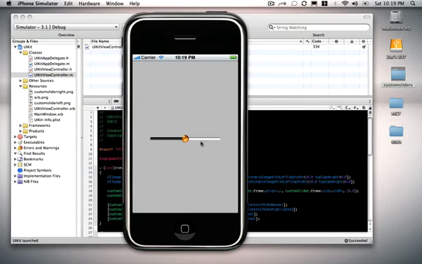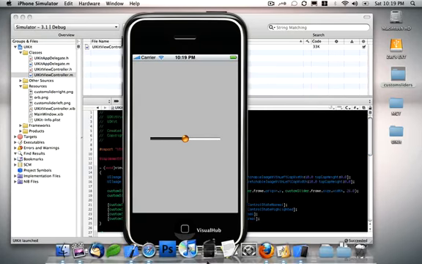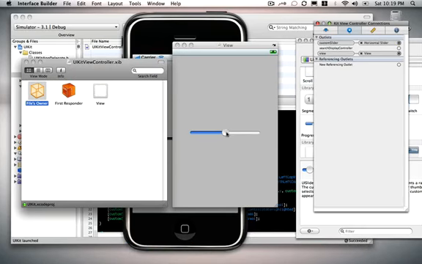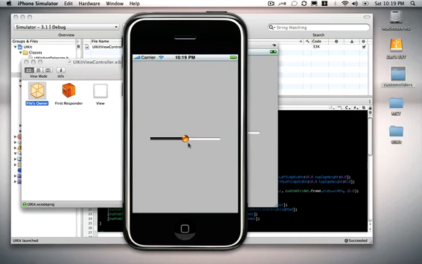And there you have it. It is no longer the blue slider like you see right here. It is our custom slider. So that's actually really neat.